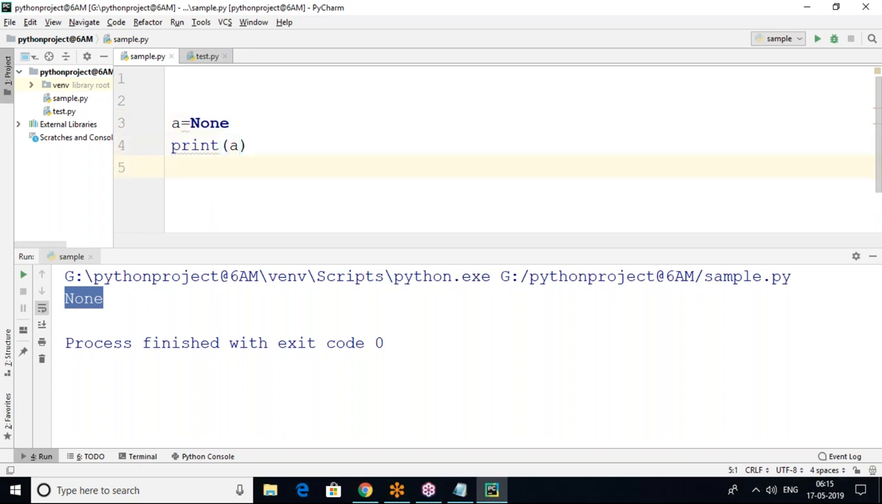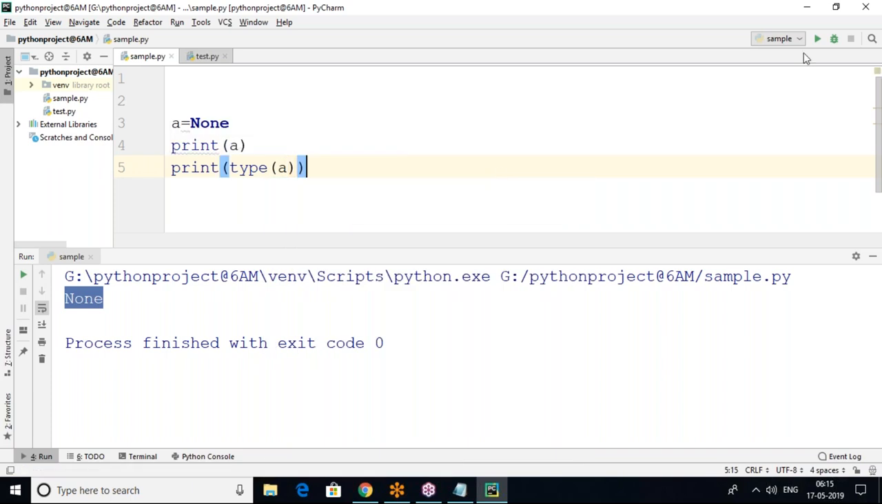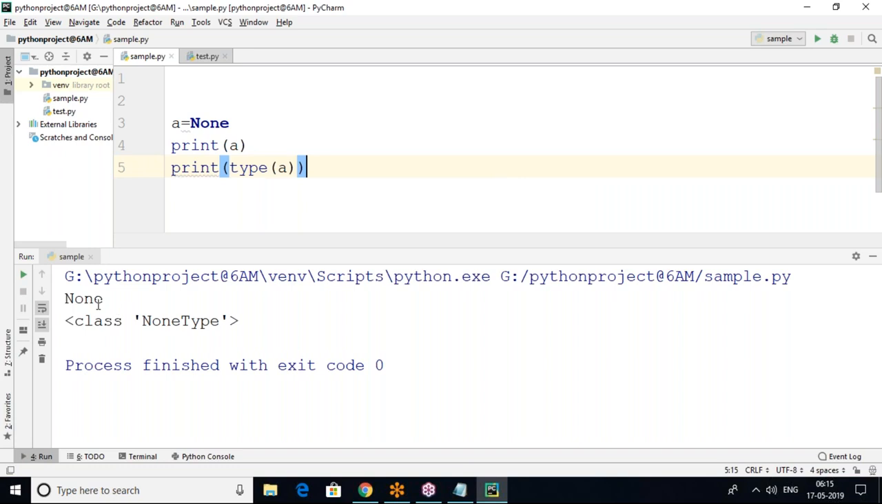I want to know the type of the data. Implicitly, what type will be decided? There is a built-in function called the type function. So we can mention type of A. Using this type function, we can get the data type of the variable, which is NoneType only, if the variable doesn't have any data.